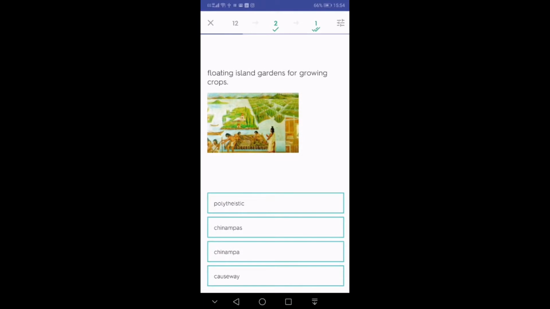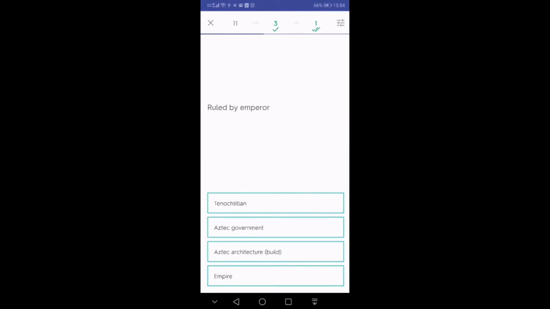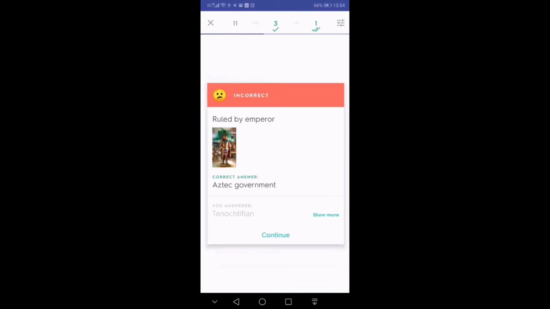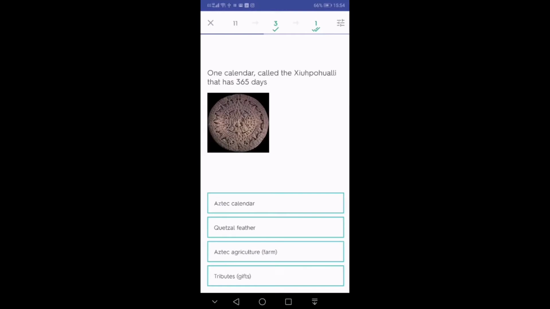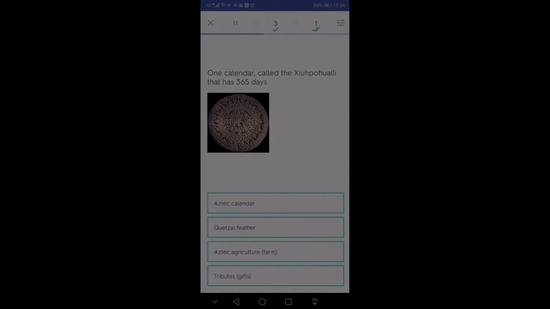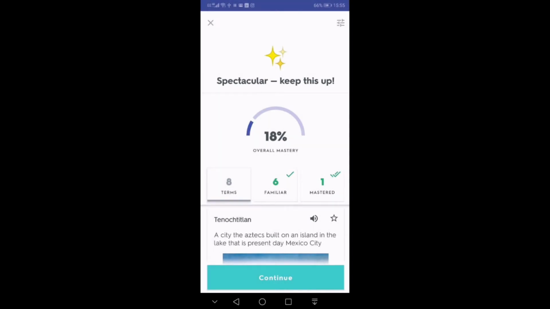Not doing too badly, and we've done this one already, so we know it's chinampas. Now, as you continue working through the various cards, oh, there we are, I got that wrong, you'll find that it gives us some feedback on how we're doing. I'm going to scoot ahead now, and eventually we'll get a screen like this, saying that of the terms we've looked at so far, 6 of them I've got right, but when you answer something twice correctly, then you have achieved mastery.